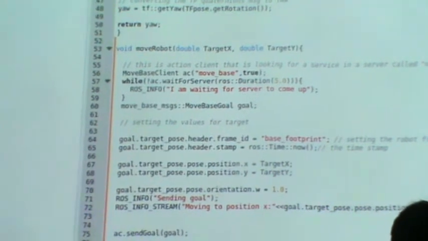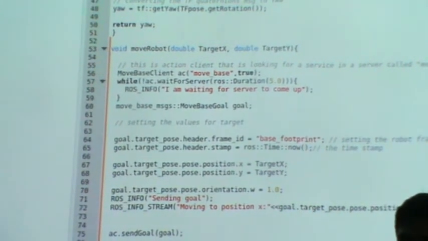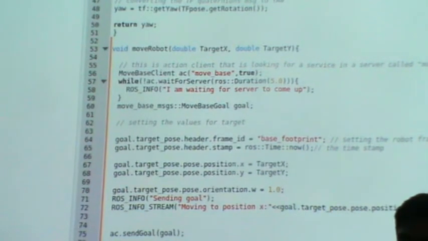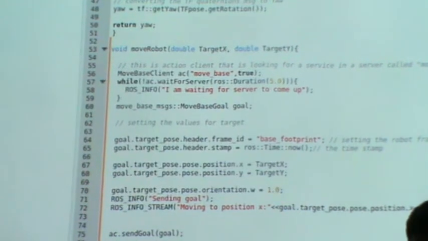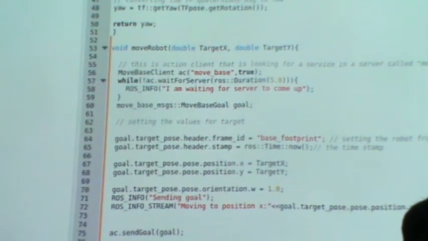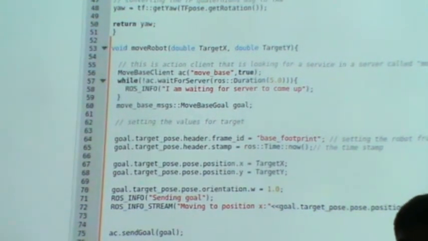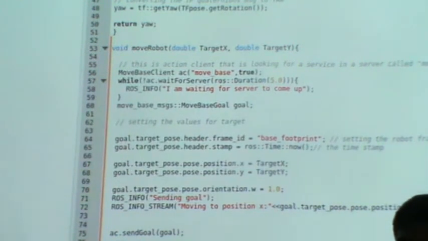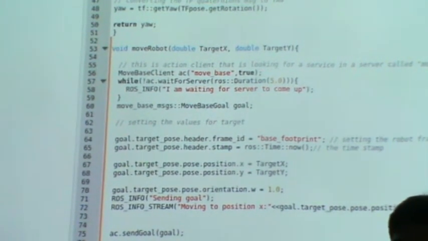Okay, wait for the result, and then remember what was taught in the previous lecture. What do you do when you set the goal? You were taught 3 things when you send an action. You can have a result, and you can have a feedback.